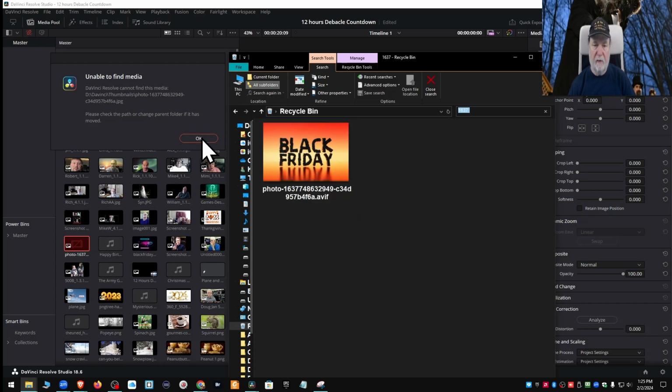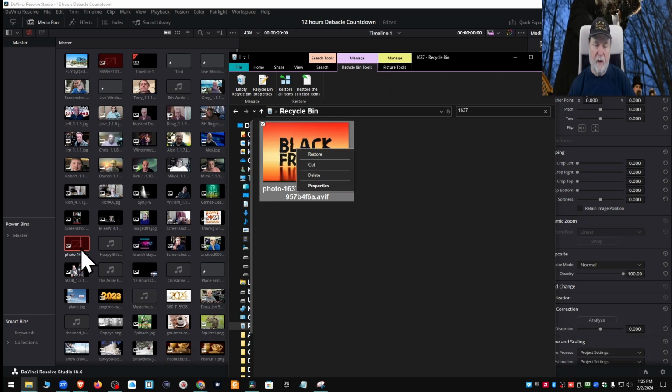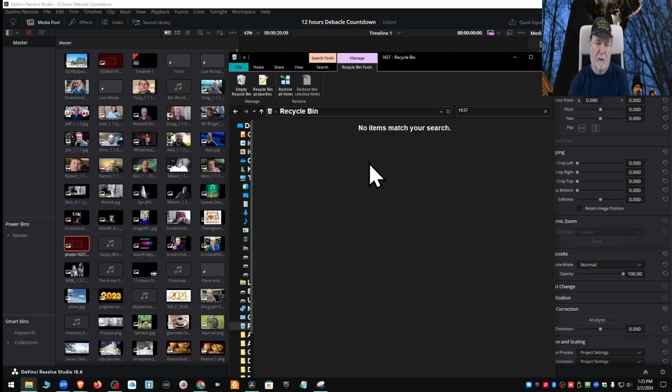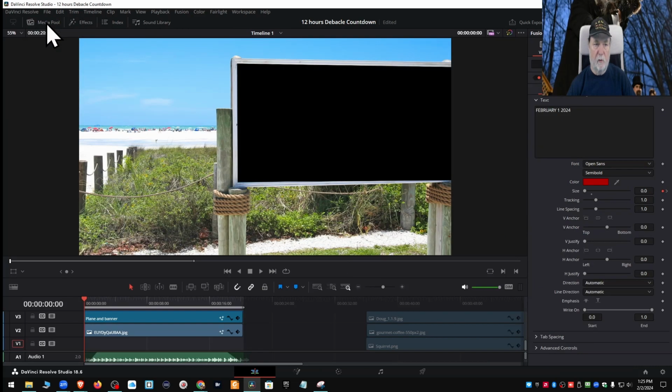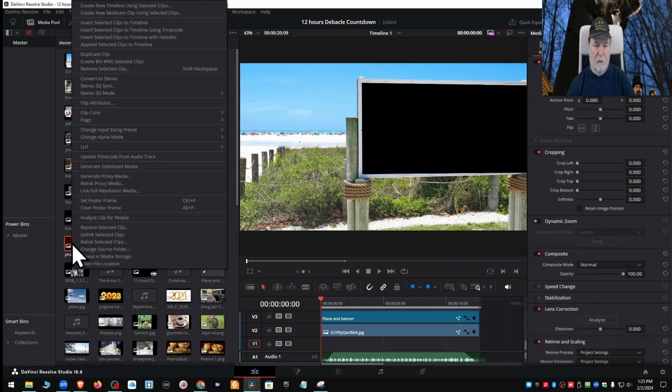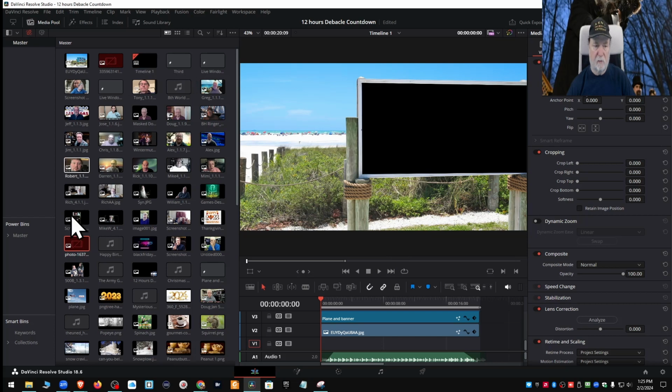So it can't find it, that's fine. We know it's in a recycle bin. So as soon as I restore this, this should pop back up and be good. So we're going to restore it. And it didn't work. It should have worked. Unless I have to refresh this, which I don't even know how to do. Why don't we close the media pool, open the media pool, go back over here, open the file location, and it says it cannot find the media pool. Please check the, okay, so let's go see.